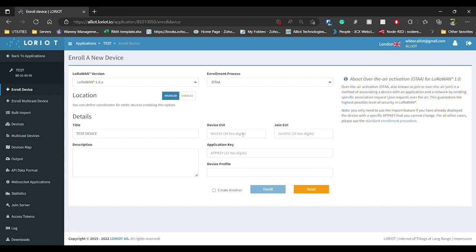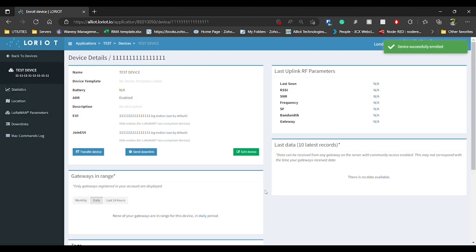Every LoRa device has its unique keys. So the DevEUI, the JoinEUI, and the application key. Those are unique for all the sensors, so please check with your supplier. You should have those keys after the purchase. You should receive them. So for the testing purposes, I'm just going to add a random device. Once you got those done, click Enroll, and you can see that the device has been successfully enrolled.